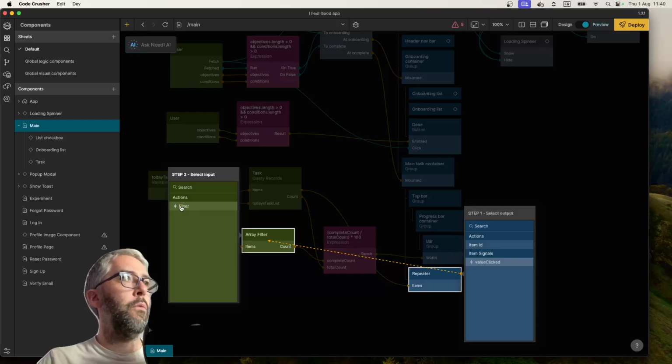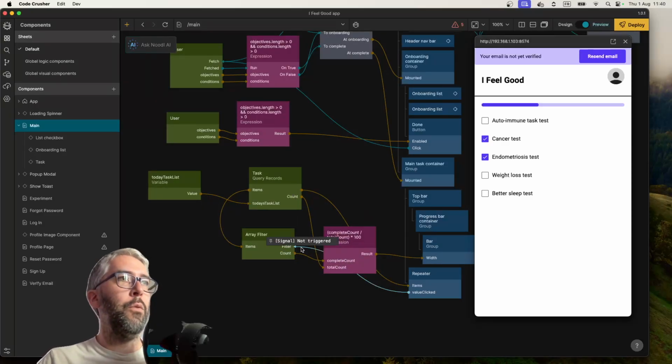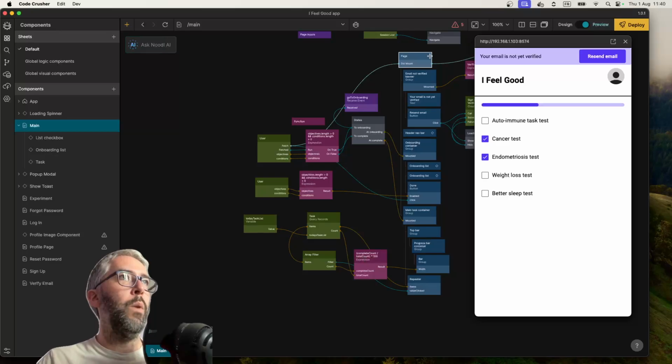Value clicked filter, which means that it's not going to run on page load, remember, because now we've hooked it up, it's not going to run spontaneously anymore. It's only ever going to run when the repeater's clicked, but we don't just want that. We also want it to run when the page is loaded, or I guess when the main task container is mounted, maybe.